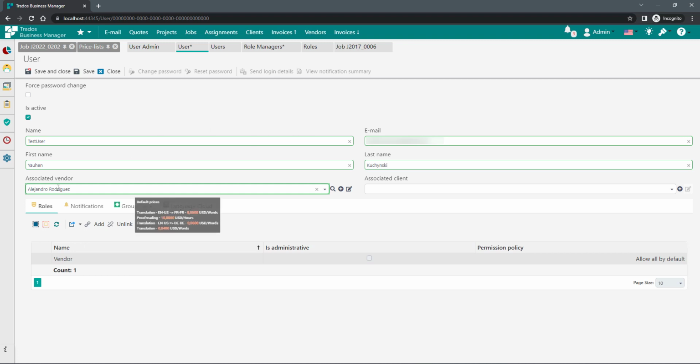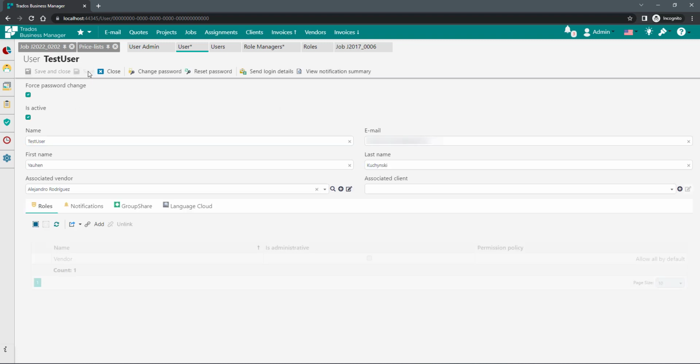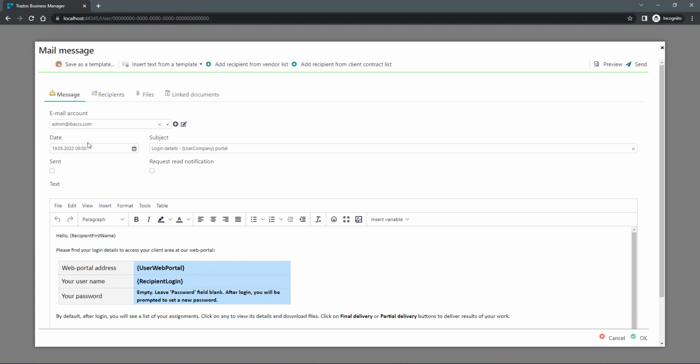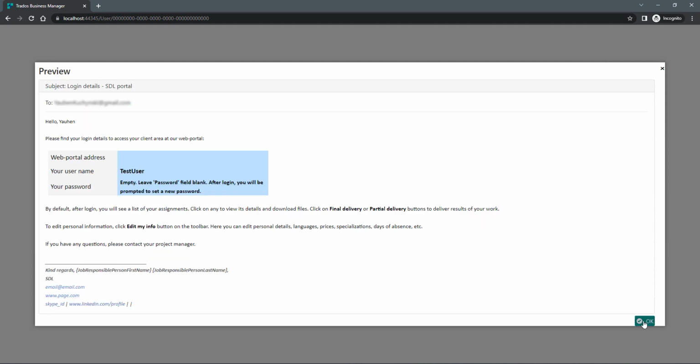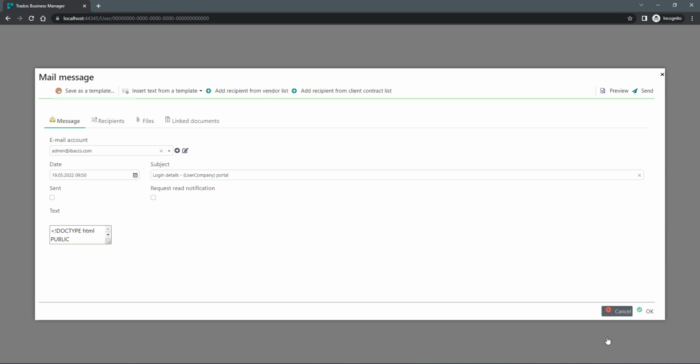Then when this is done, the next thing is to create a password for this user. By default, the password is blank. And you can do it like this: you can save your user and click send login details, for example. This will allow you to create a mail message to your user under preview. And by default, this user will have a blank password.